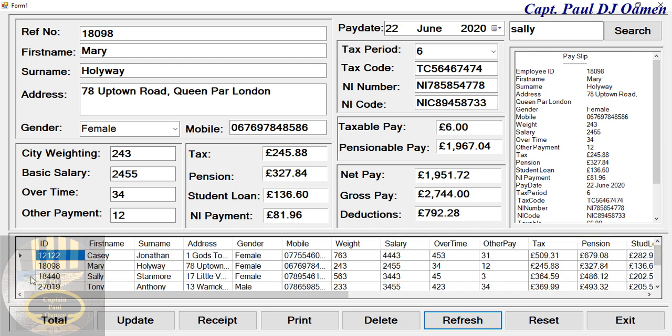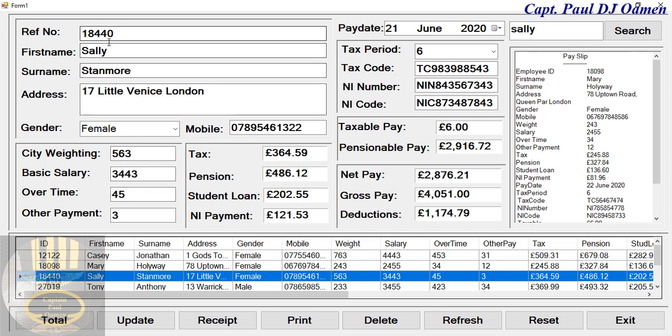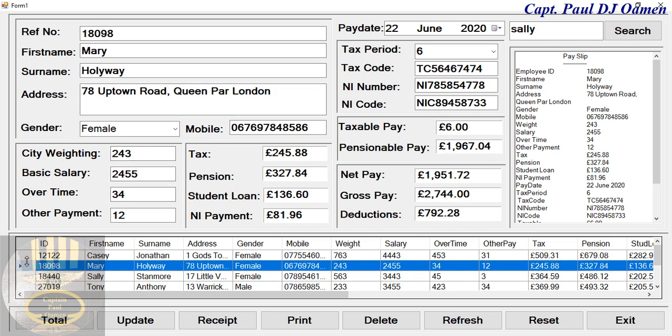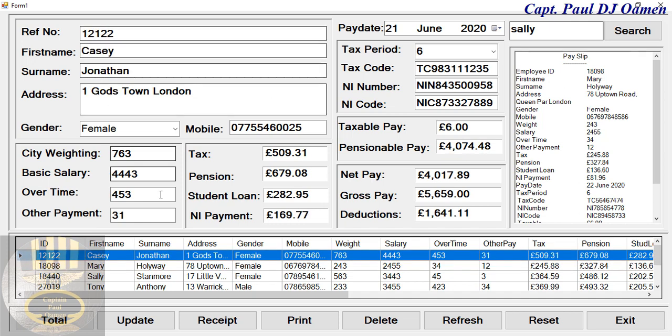When we right click here or we click up here, we get the details of every single employee there, and this is Casey Jonathan, right? We can update any information if we want.